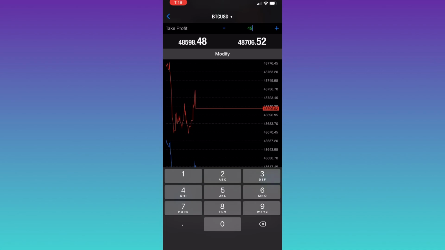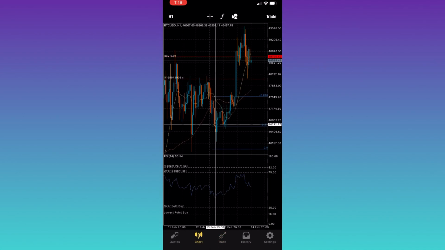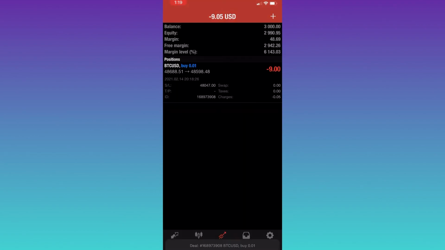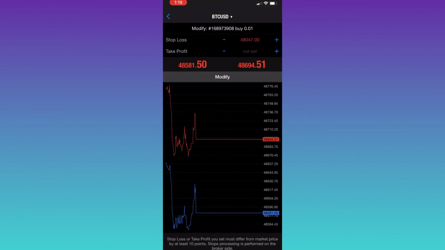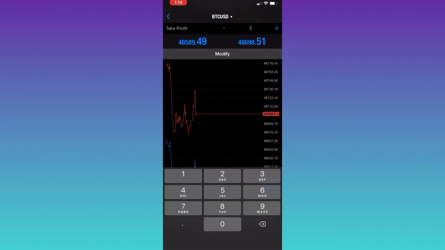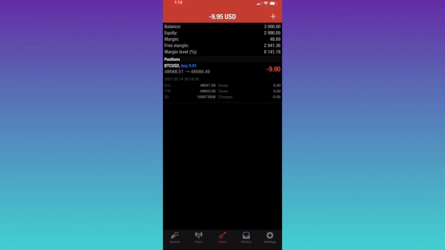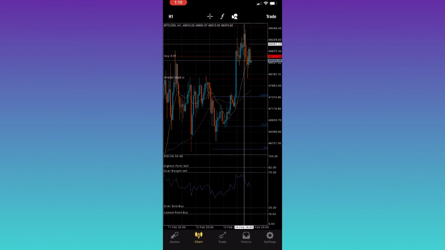I cannot remember what I chose. Let's do 49,603. So 49,603. Then click modify. So if you go back to the chart, it'll show you where you got in, your stop loss, and your take profit.